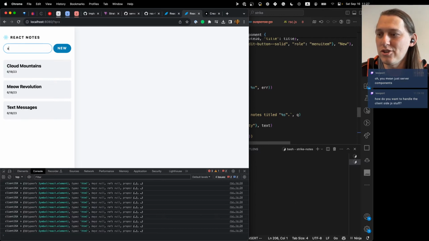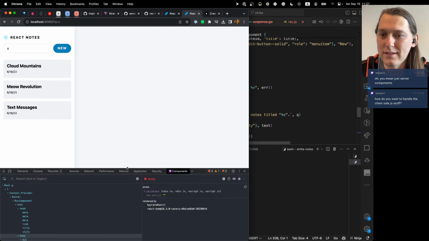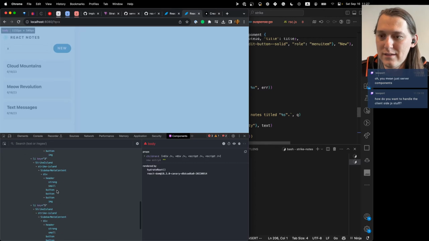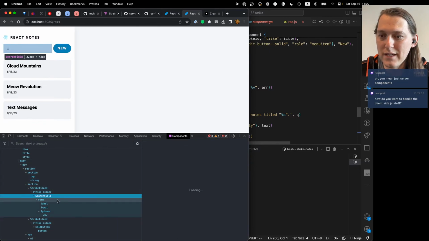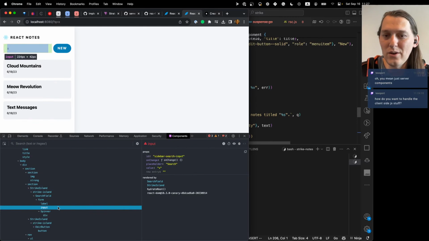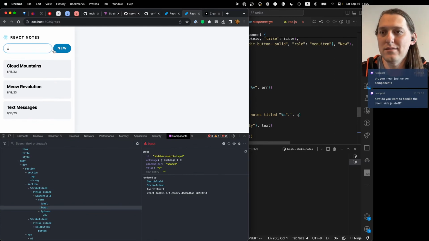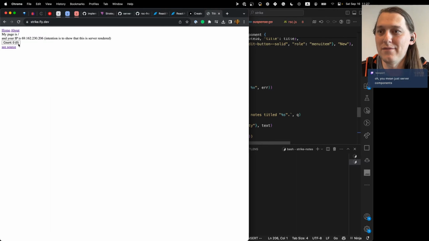So you see this search, and this is the client component. If I go to DevTools and stuff, I can see that it's, where is it? Search field, right? So it's a form that has an input with onChange and all that stuff. It's a completely proper client component on my strike.fly.dev. I have a counter, right?